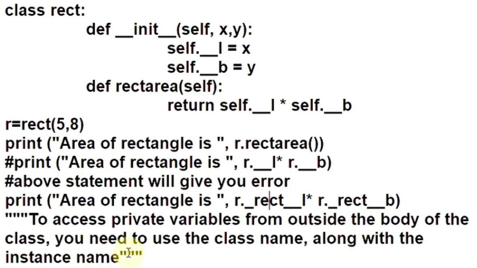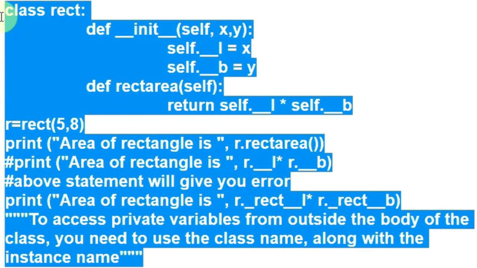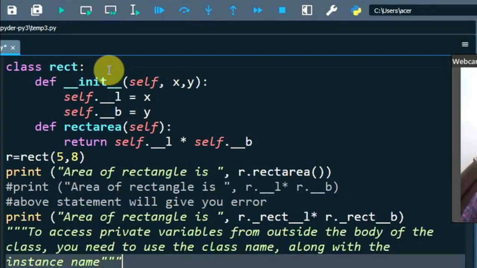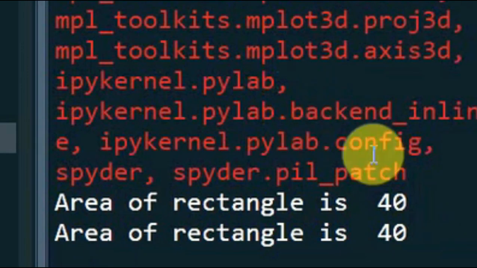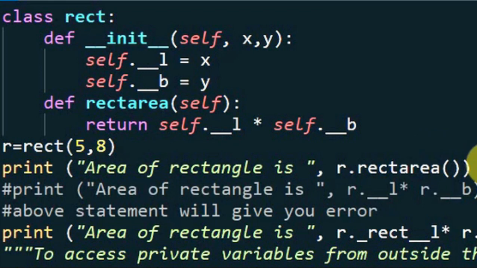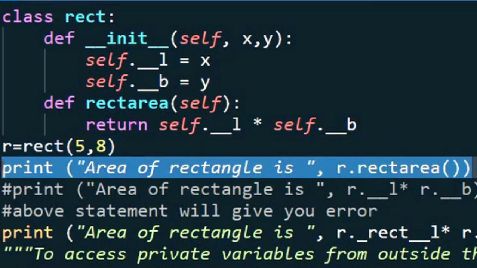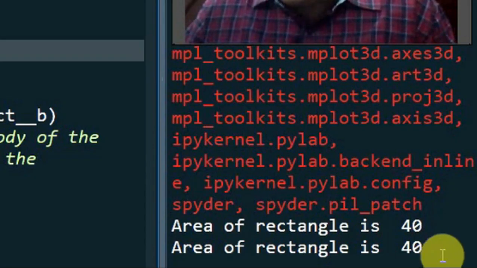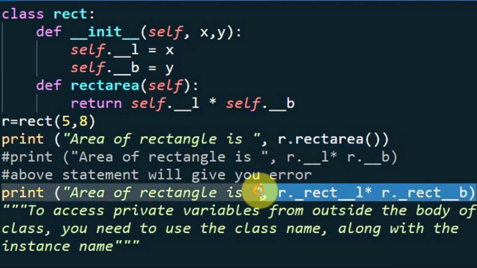Let us run this program. This is Python IDE, I am running it. See, area rectangle is 40. This is because of this invoking of rect area function. And this is the area rectangle is 40. This is because of accessing the private attribute from the main function.